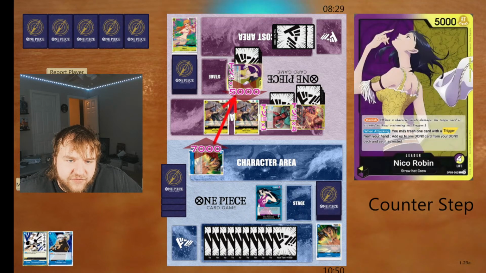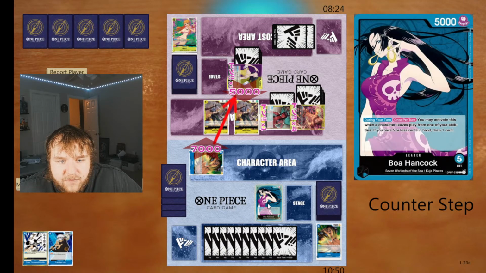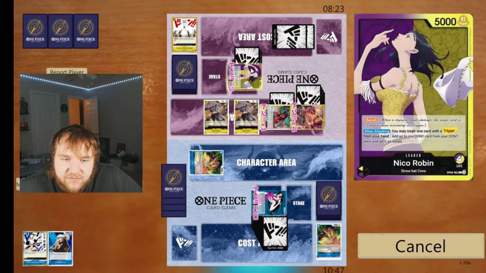Now we just swing in for 7. They counter out. I mean, we could have just swung in for 15, honestly. We knew they had the 0 cost event. We swing in for 15.